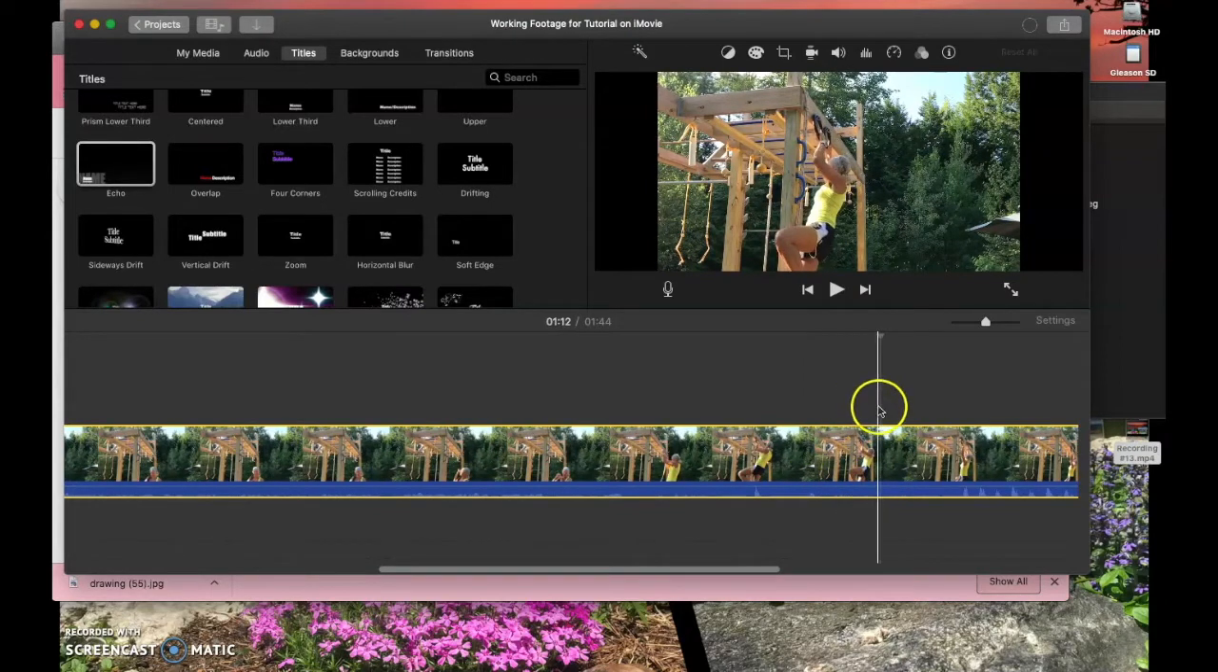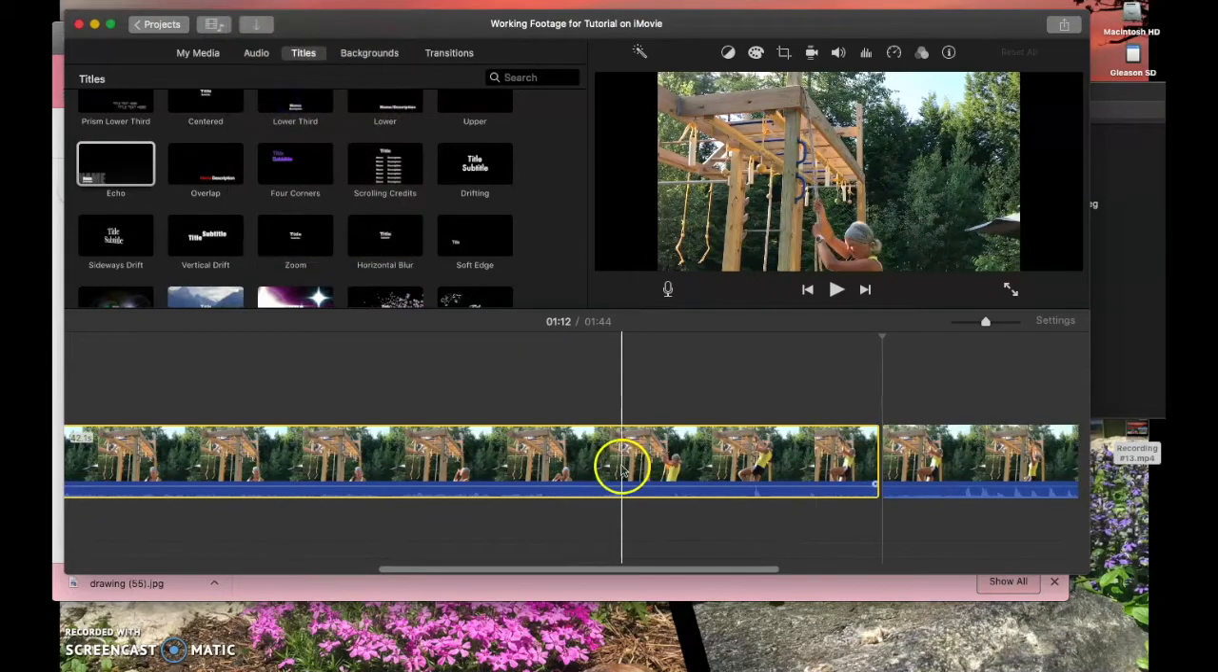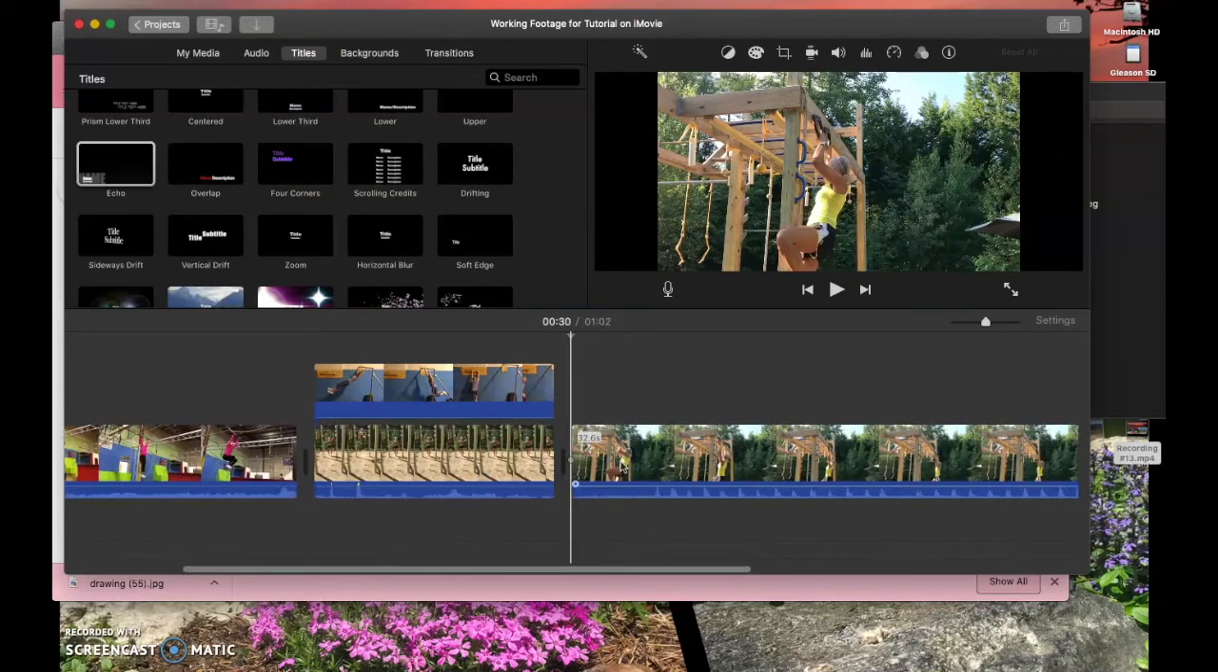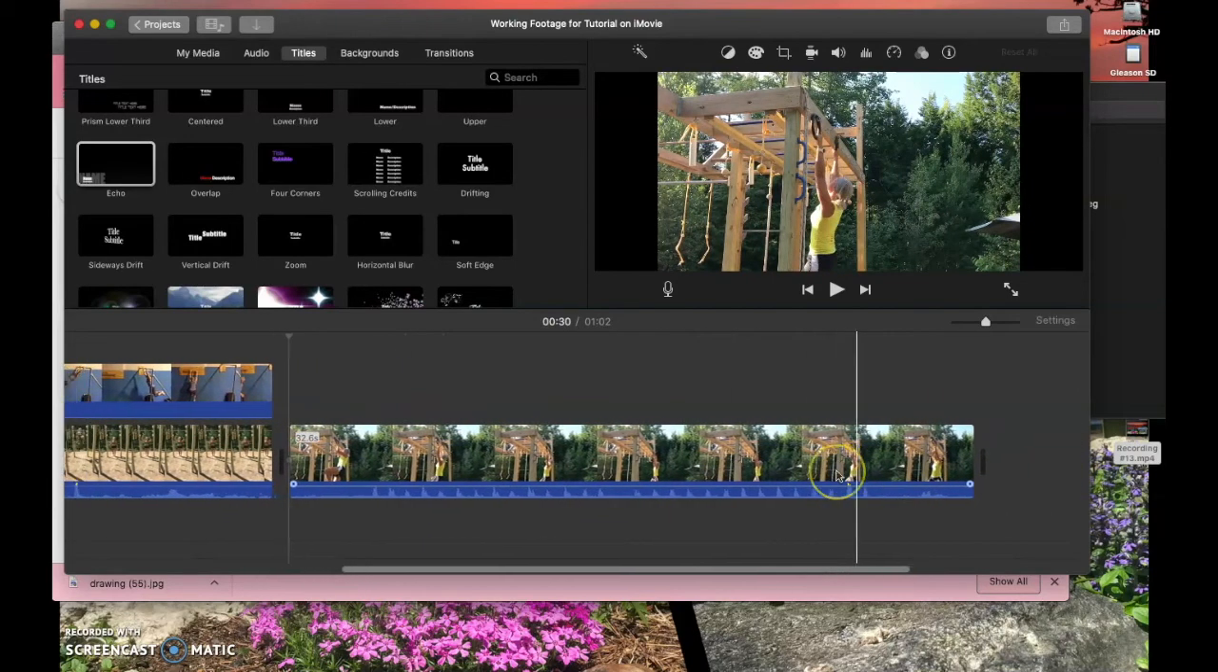Line that right up. You want to click so you get that line right there. Then you're going to go up to modify, split clip. And I'm going to click and I'm going to delete this part, because I'm not going to have me talking. I was doing some tutorials with this and me talking.